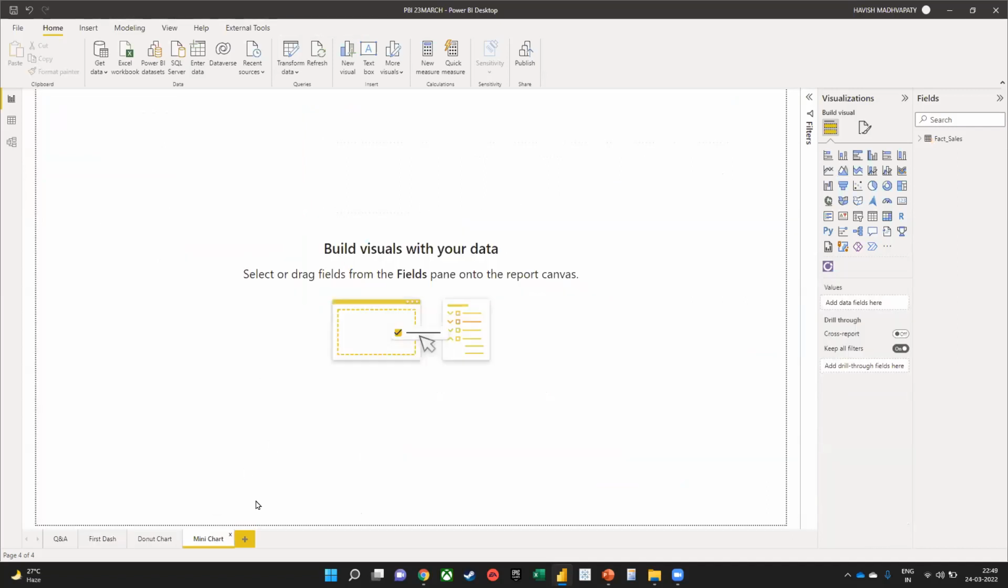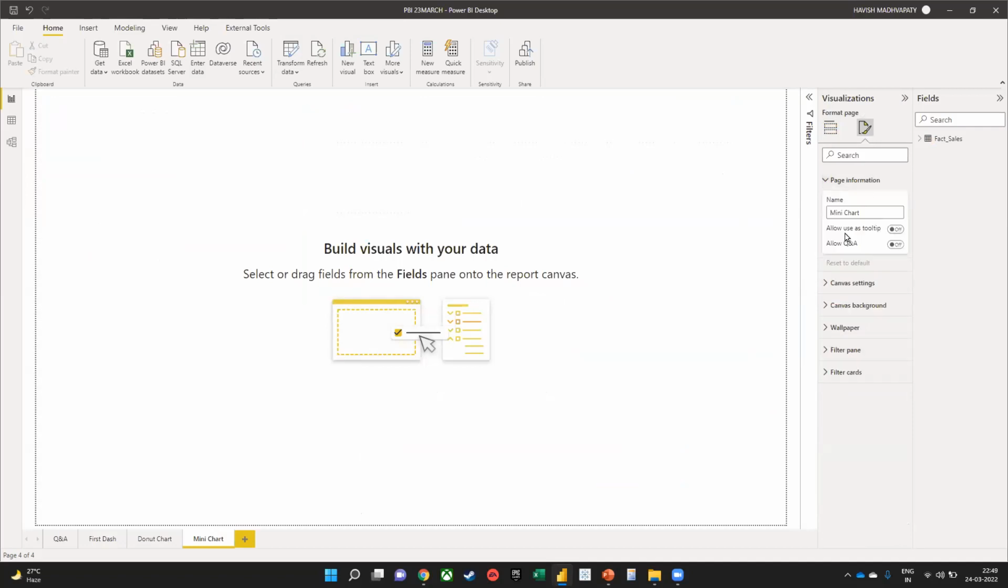First, make a new page, call it mini chart. But how do we connect this page to the other page? To do this, we go to format and we have to make two changes. Number one, in page information, we have to turn on the tooltip like this. Why is this required? Because by turning on the tooltip, by activating the page as a tooltip, we are enabling other pages to access this page. Otherwise, they will not be interconnected, right?